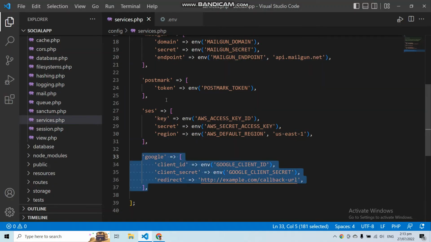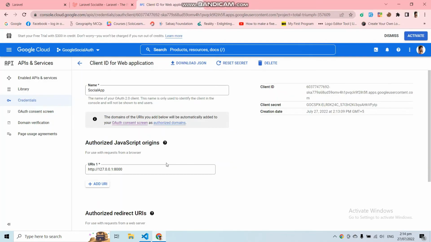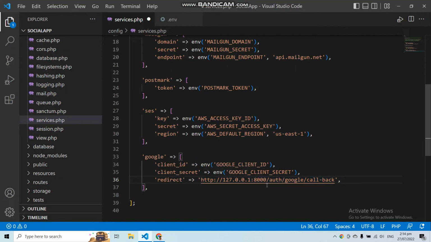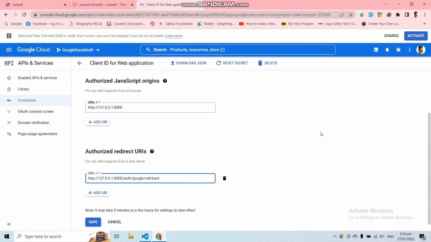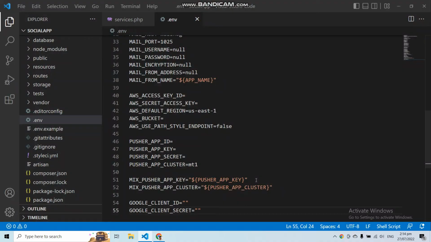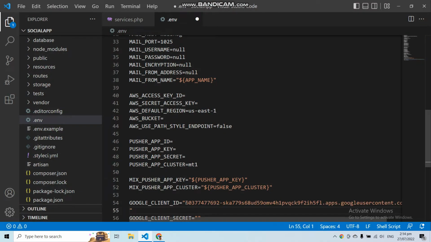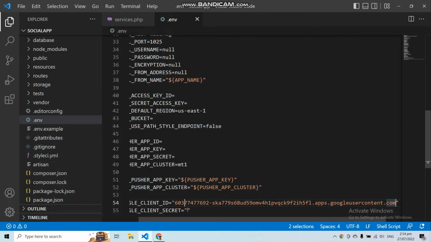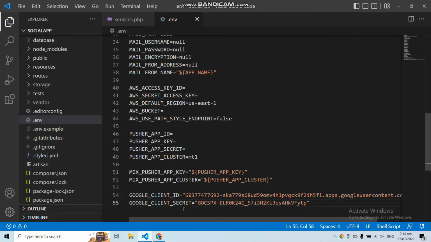So let's go to the code editor, and as I said, in the services.php, as you can see, this is the redirect URL. Let's remove this URL and add the URL that we have added in our authorized redirect URL. You need to add the same URL in here. Save this. Now go to your env file and copy your client ID, and add it in the client ID variable, and then also copy your secret ID and add it in your secret ID variable, then save your env file.